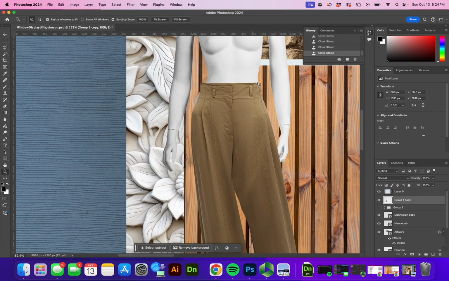And then the final thing I do need to do is delete the inside portion of the garment. You want to make sure you do not see the inside because that would be on the mannequin, it would be behind the mannequin. So we want to make sure only the front of our garment is being shown.